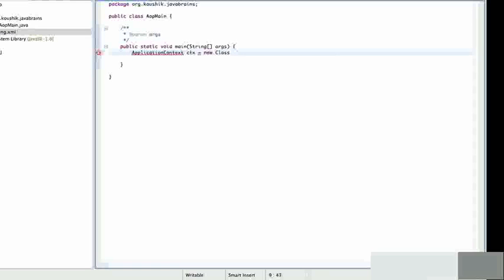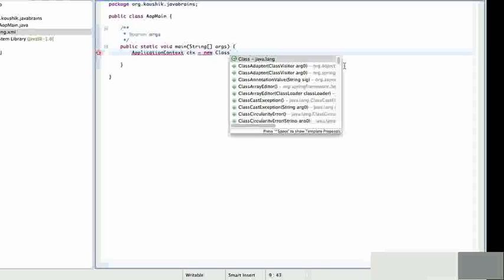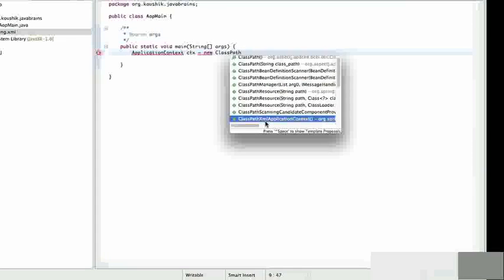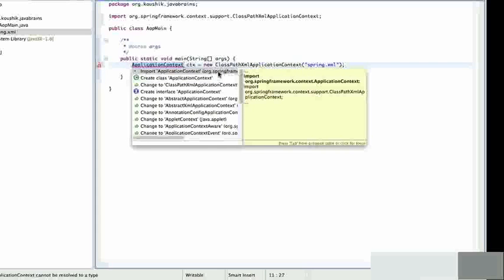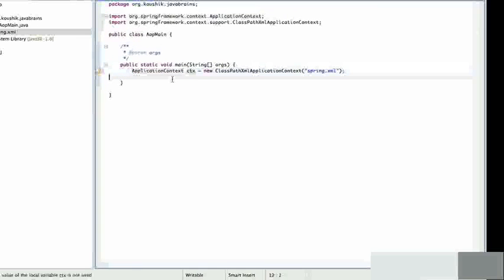I'll say the class path XML application context. So this is the one. And I just need to pass the Spring .xml, this is the XML name. Now I'll import this application context. So we have our application context on which we can call our getBean methods.